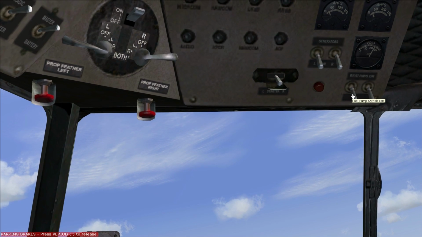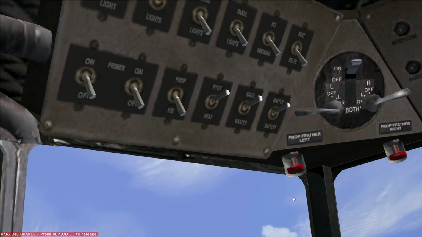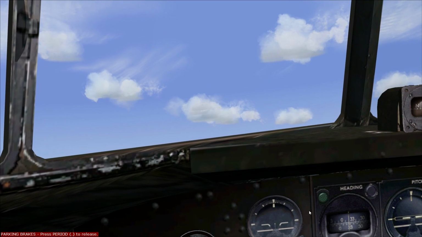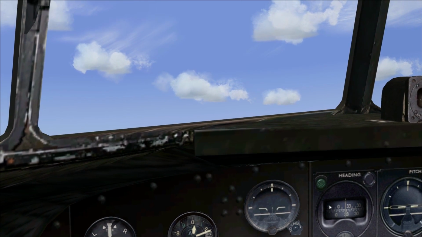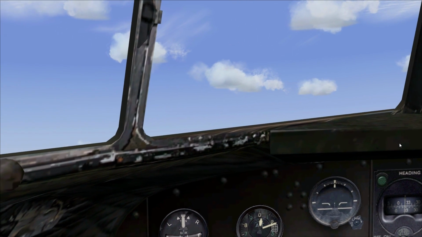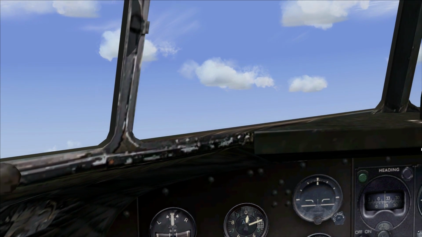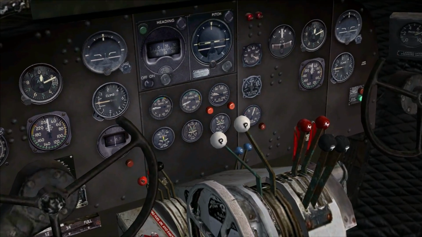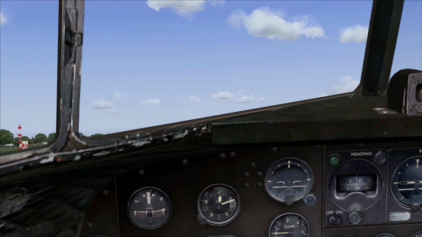So I put the cowl flaps just now to half open for takeoff. Doing a few last minute checks and adjustments. Releasing the parking brake. And we should be ready to go. Full throttle for takeoff.